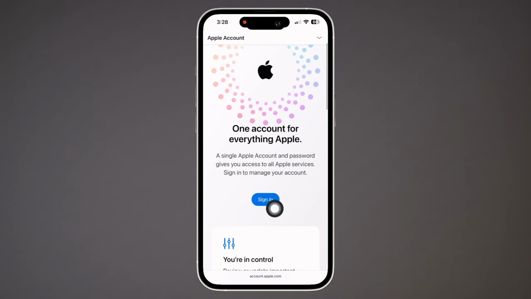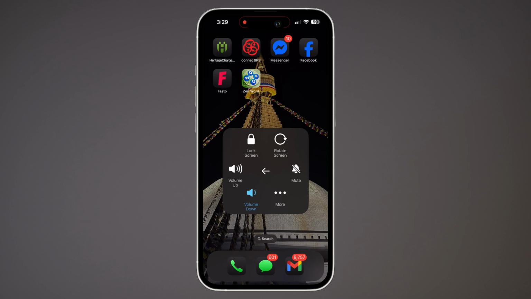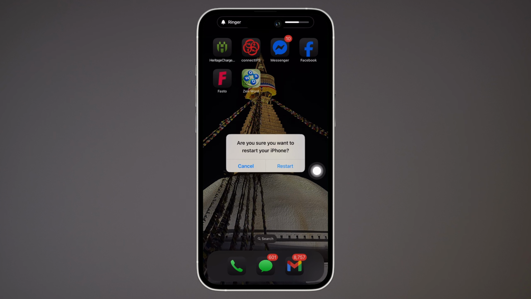If not, then you can also try to restart your iPhone, as a simple restart helps in fixing the majority of minor glitches on your iPhone.